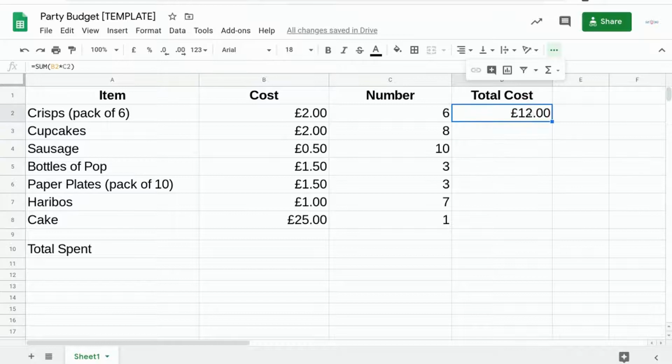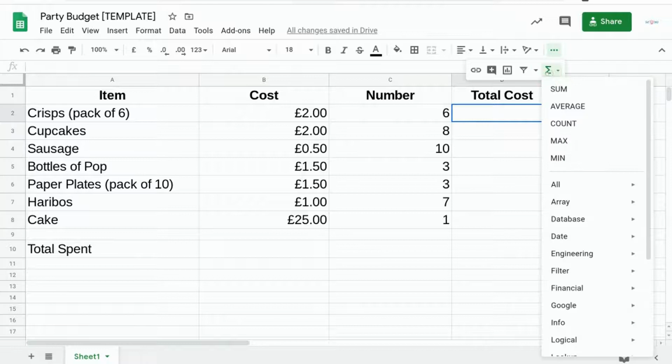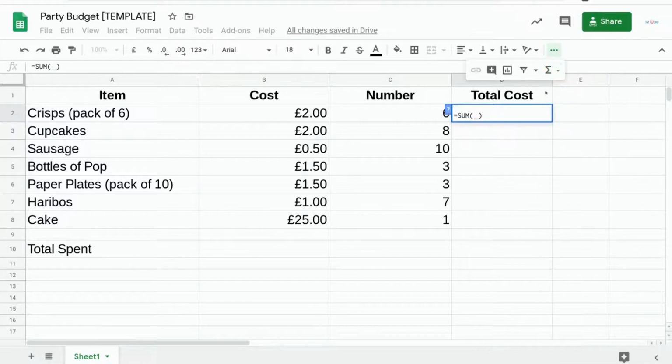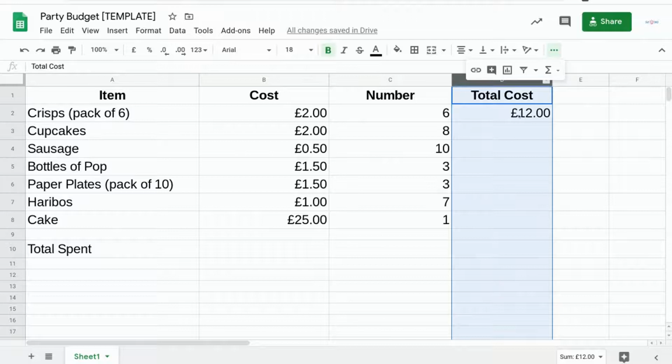Now, if I hadn't done that, let's delete that box for a second. I could have gone to the functions button, gone to sum, and just typed in 2, because that's how many pounds it costs to buy crisps, multiplied by 6, as I'm buying 6 packs of crisps. And it would still get me the same answer, £12. You'd even still have the pound symbol because this template has been set up so that any numbers in this column here will have a pound symbol on them.